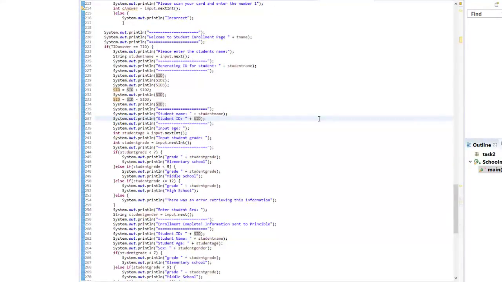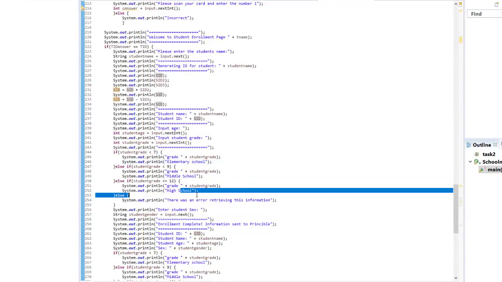Okay, this is where I use some stuff here. This is where you see a lot of if else here. So basically, if you put it in the grade integer, if the integer you put in is under 7, is less than 7, it displays the grade in elementary school. If the student grade is less than 9, it displays middle school, and if it is less than or equal to 12, it displays high school.